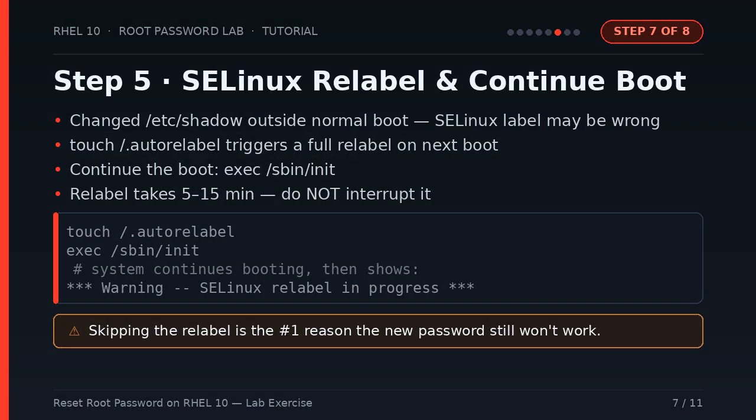Step 5. Handle SELinux and continue the boot. Here is the subtle part that trips up many beginners. We changed the file that stores passwords, /etc/shadow, outside of the normal boot process. SELinux keeps a security label on every file, and that label on the shadow file may now be wrong. If we do nothing, SELinux will block login, even with the correct password. The fix is a full relabel.